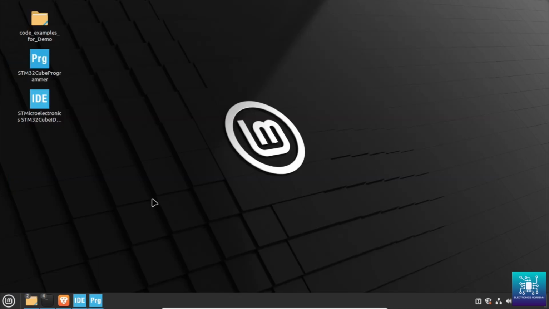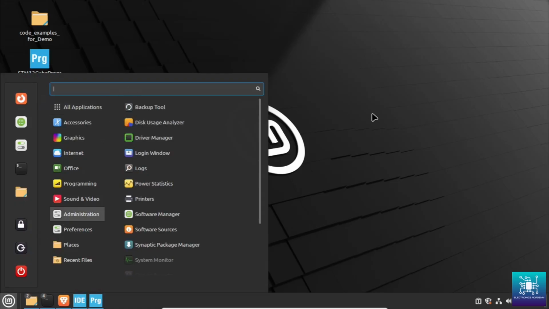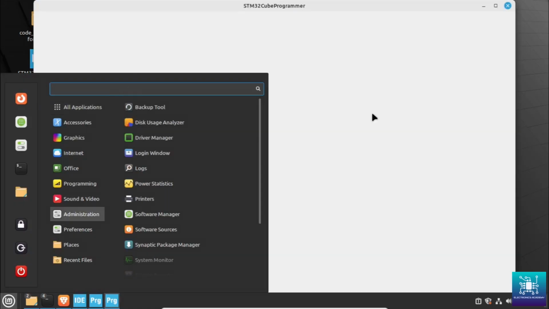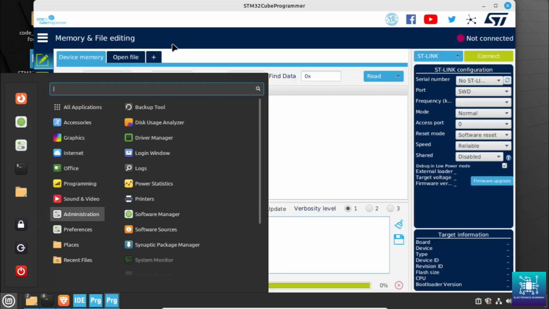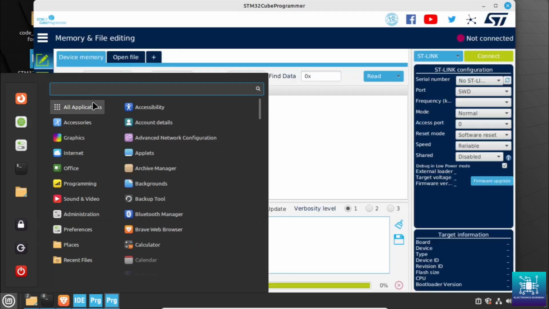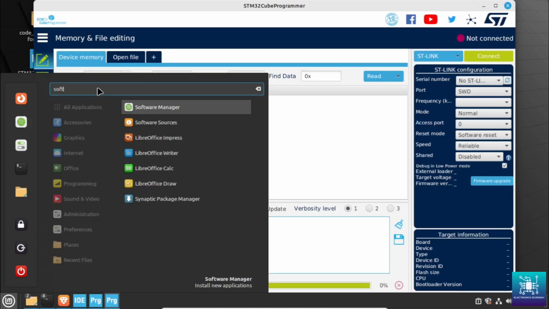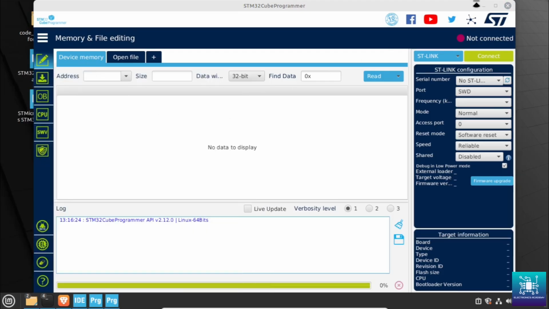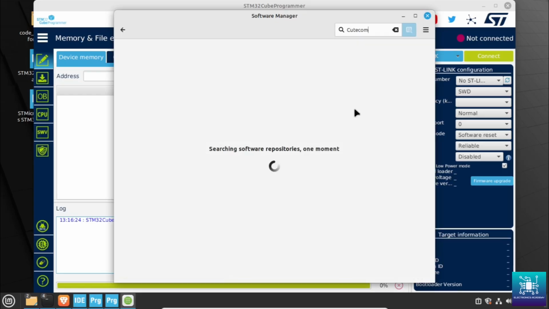So the fourth tool that we need to install is QtCom. Okay, QtCom is the serial monitor. QtCom we will have to install through the software center, the software manager, and let's minimize this. I could also have used Minicom, but QtCom is very easy to use, so I would stick to that. So let's see what it finds out.